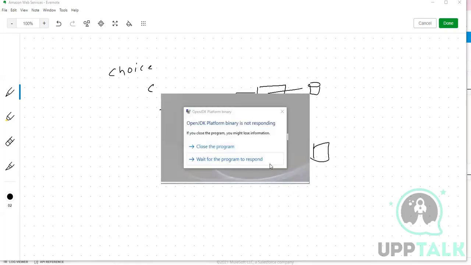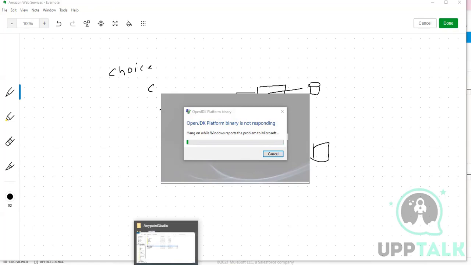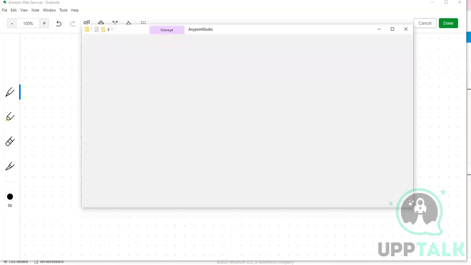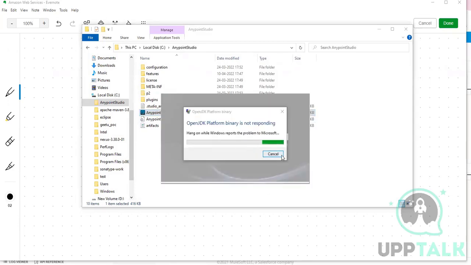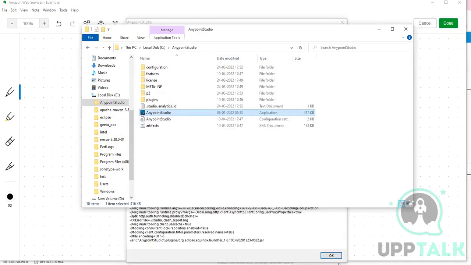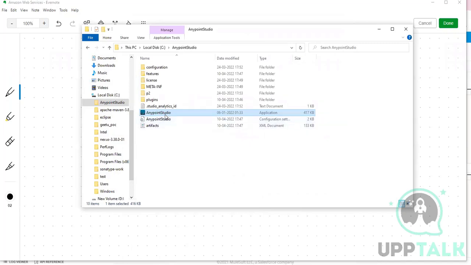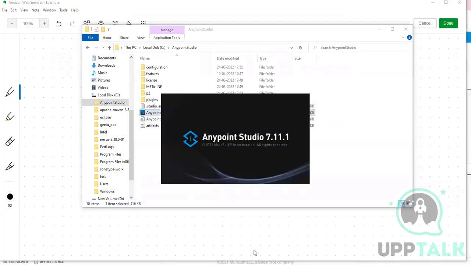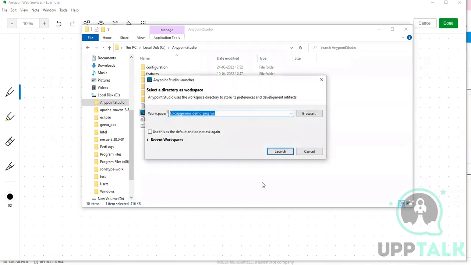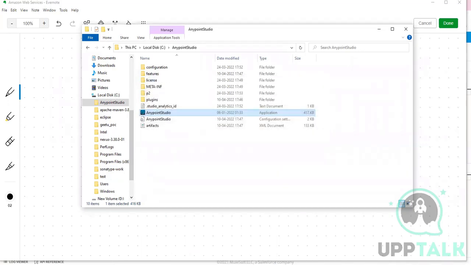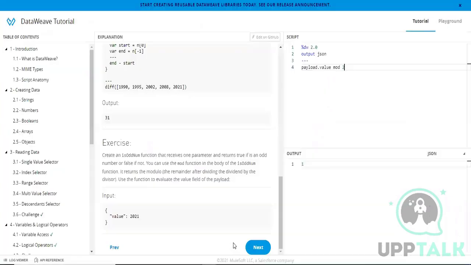Usually it won't take this much time. Yeah, I know. The platform is not responding on my machine. Sometimes it's okay. Oh, my computer is open this time. Okay.